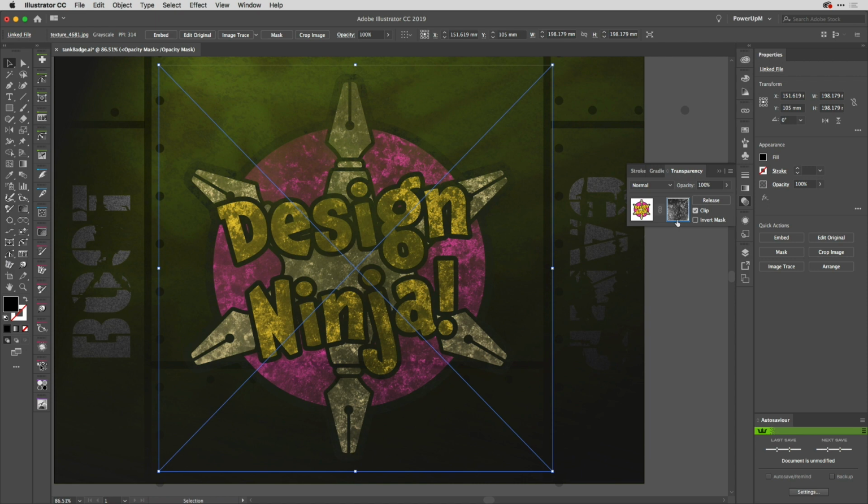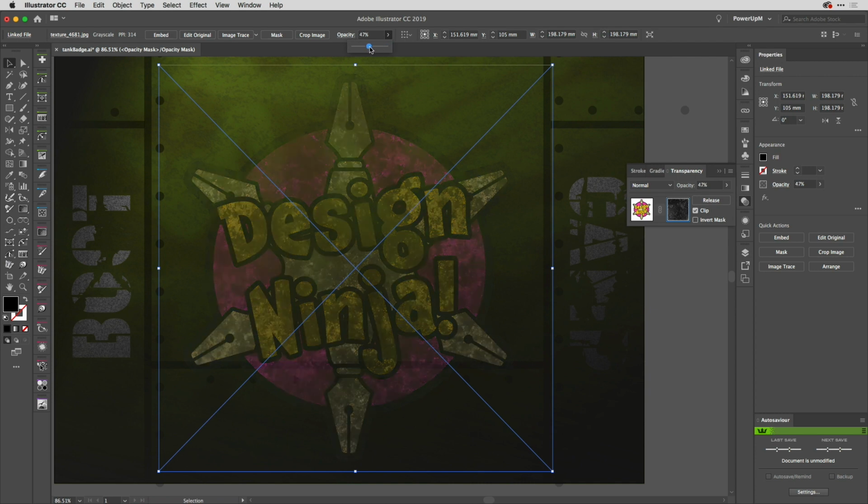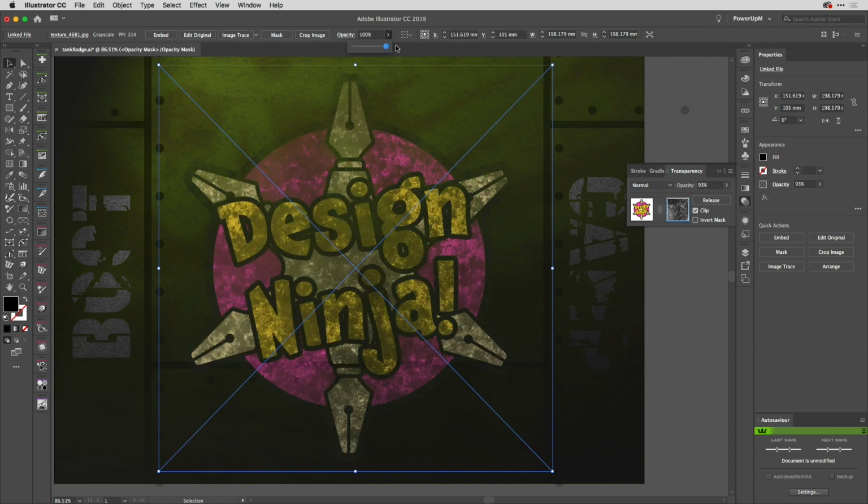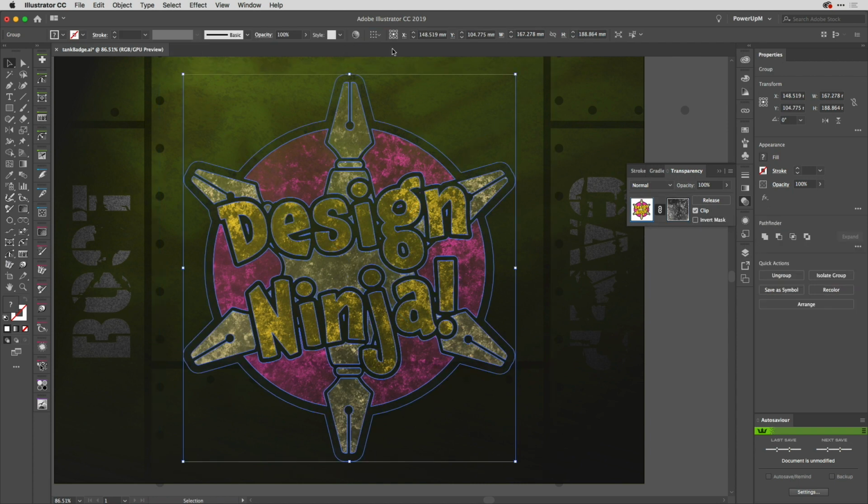Now, I could blend that still further, okay, by changing the opacity of the image on the mask. You can see that that will change it somewhat as well. But I can also go back to the artwork and then change the opacity of that as well. And indeed, the blending mode may well help in a few occasions.